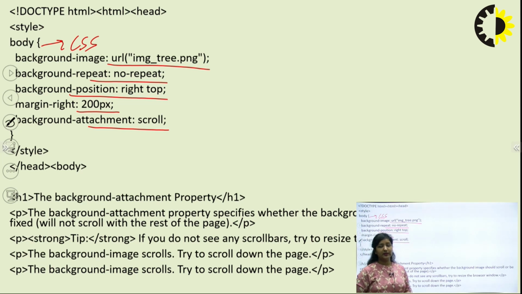So, what will happen in this? We are making a background CSS. In this background CSS, a URL has been defined. That means the image has been defined. What will be the image of that particular background? The image will not be repeated. The position of that particular image will be right top, and from the right the margin will be 200 pixels, and the background-attachment is set to scroll. That means whenever I scroll through the web page, the image will also get scrolled.